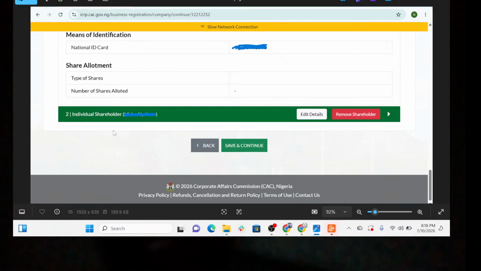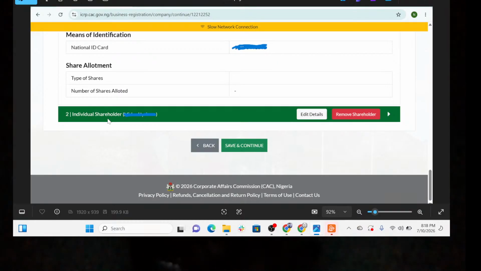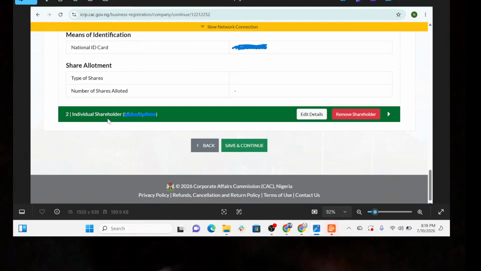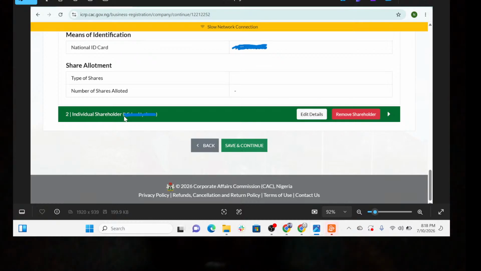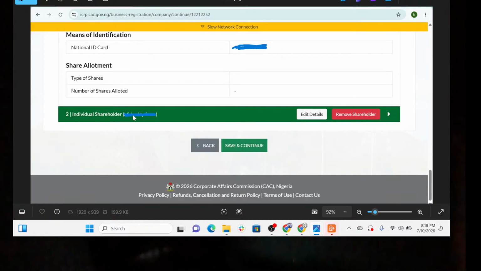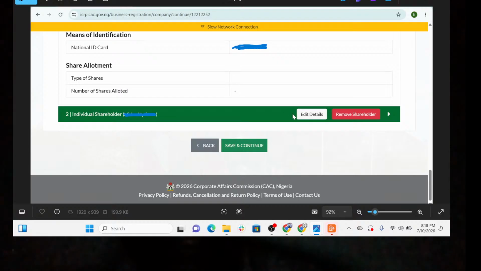Now, when you were filling the form under director, after you have entered your NIN, there is a place where they will ask you if the director is also a shareholder. You will see a section like that, and then you toggle the button to the right. It will turn blue. Automatically, all the details of the director will be here, so that you don't need to enter the person's details over and over again. All you just need to do is click on edit.